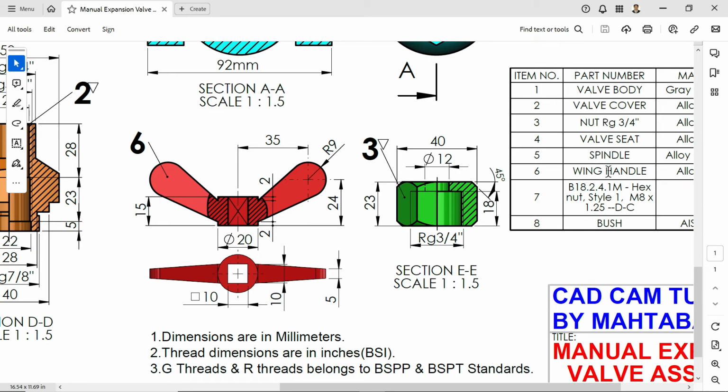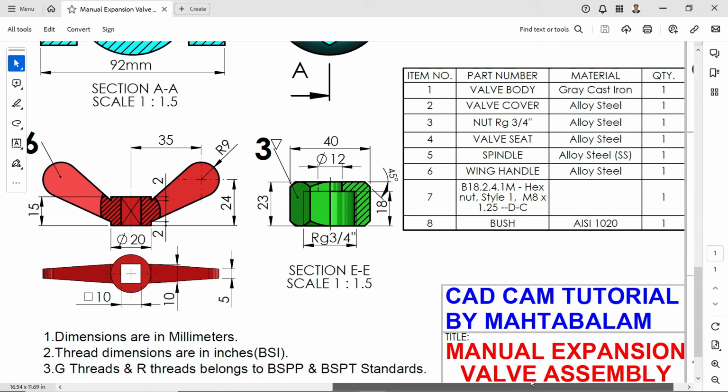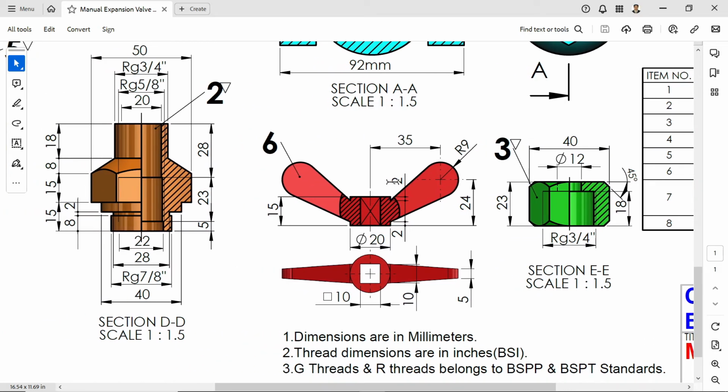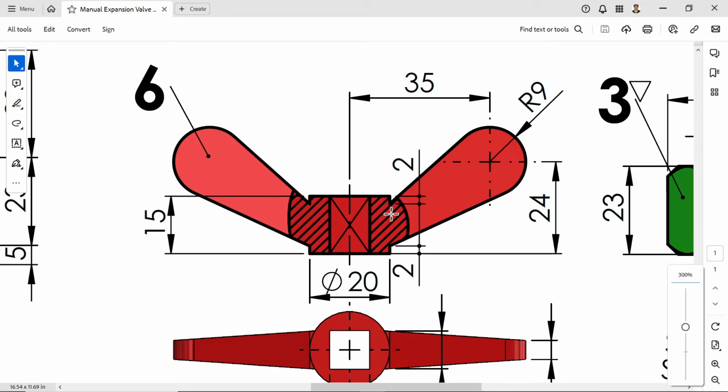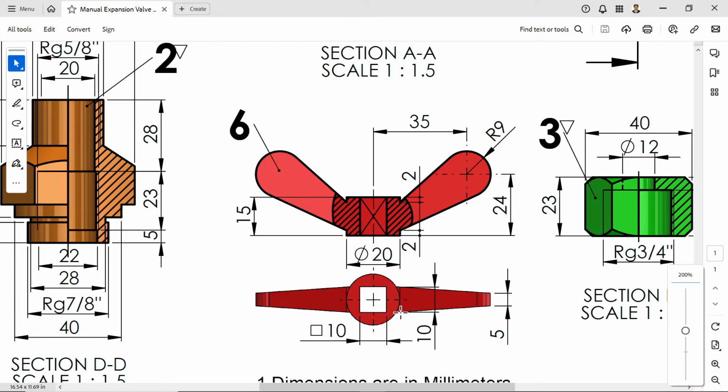Next part is part number 6, wing handle, alloy steel, quantity 1. This is the wing handle. You will see we will create the first half one. At the center there is a circular body, 20 diameter and depth 15. Then this wing 35, 24, R9, and you will observe 2 millimeter from the end side. See, 2 millimeter, 2 millimeter, and depth is 15 millimeter, and this end 5 millimeter. So let's create this.